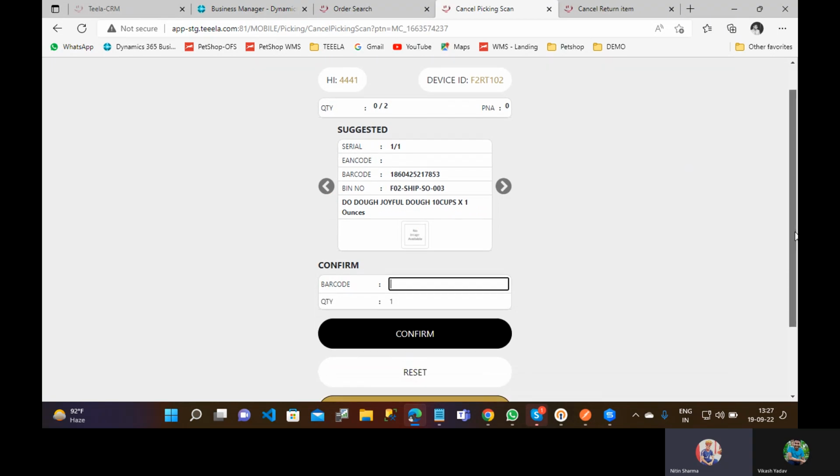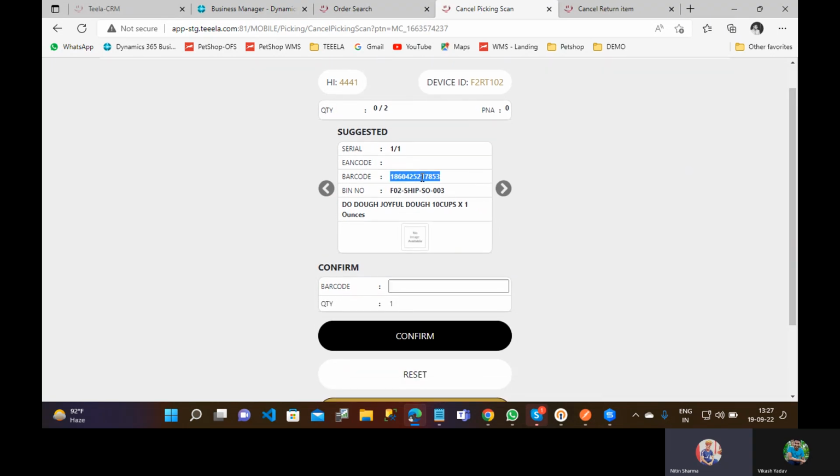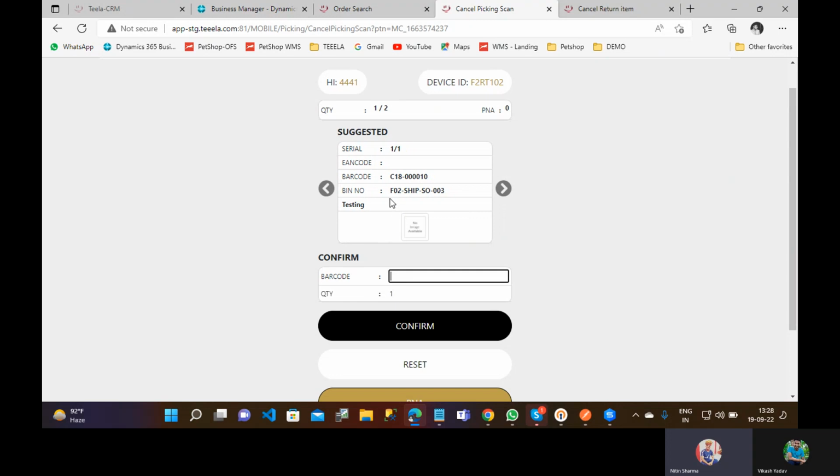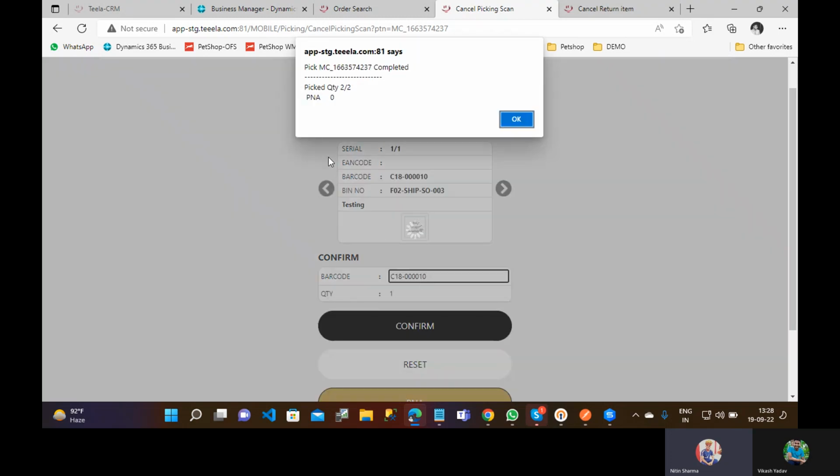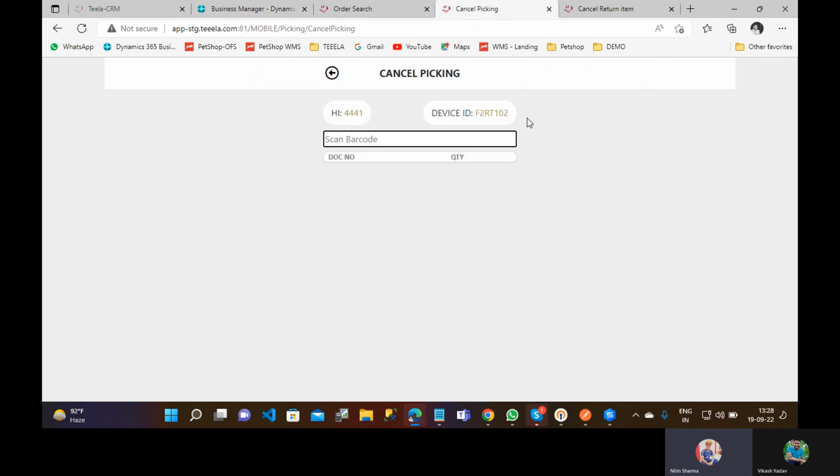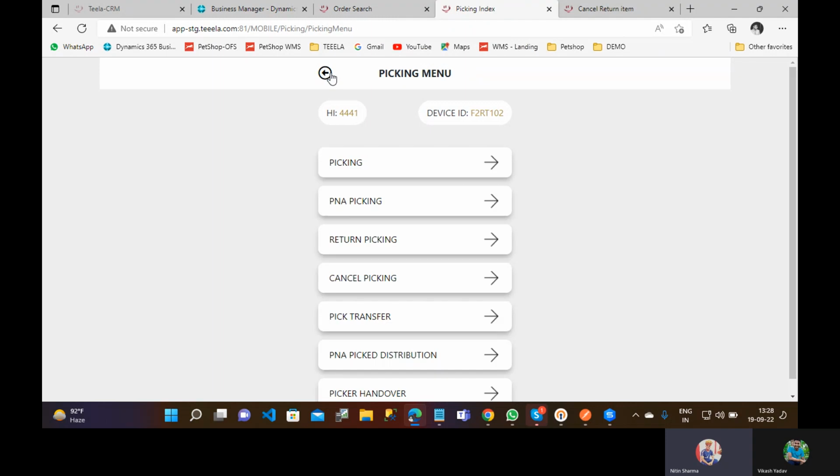So we copy the barcode and put it here in the barcode field. Just confirm. For the second one, copy the barcode number, put it in the barcode field and confirm. So our pick is created. It means we picked this item in the ship bin. Now our second process is to put this inventory into the put pick bin.